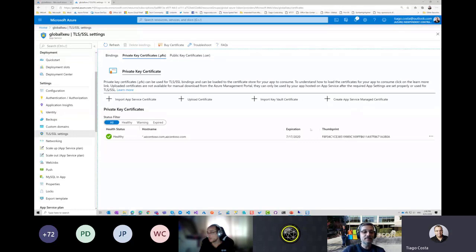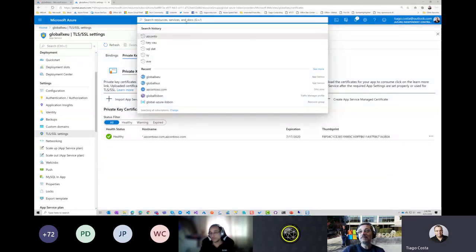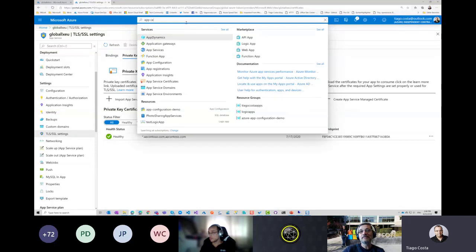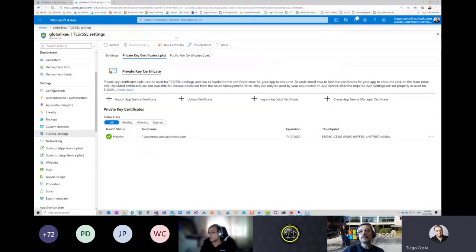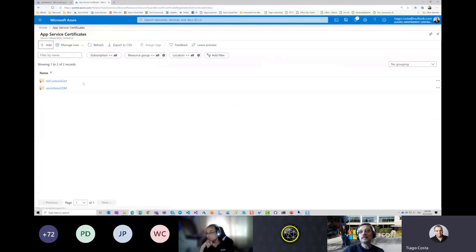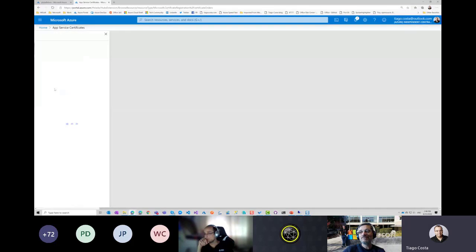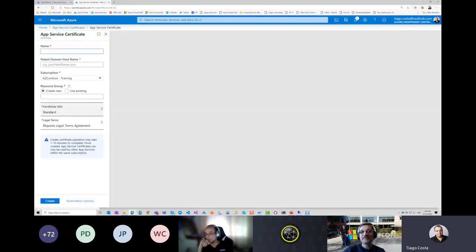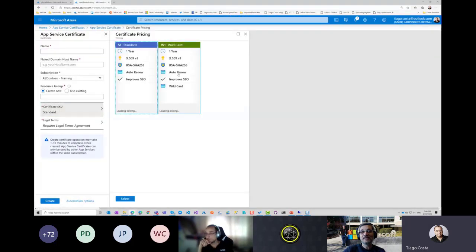If you want a wildcard certificate, you can go here, App Service certificates, but these ones are paid. That's the one that I was using here. In here you can go, and then in the SKU of the certificate you can choose if you want a wildcard or not. And the price is not that big. Look, it's 250 euros per year, and you get a wildcard.